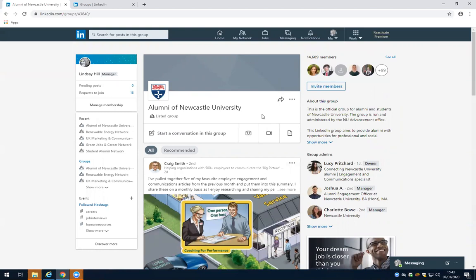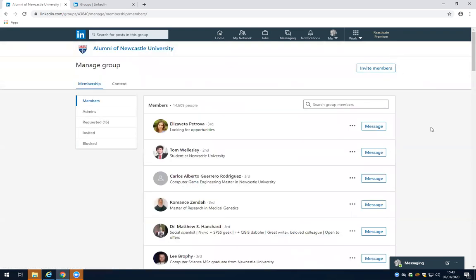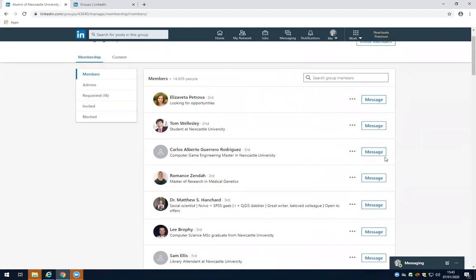But the really useful thing about being in the same group as somebody else is that you can actually message them directly. It can be quite difficult to contact people on LinkedIn, but if you're in the same group, it's much easier. And the sneaky way of doing this is click on this little link here, and I can see eventually all the members that are in this group, and as you can see, I can message them directly, even though I may not actually be connected to them.